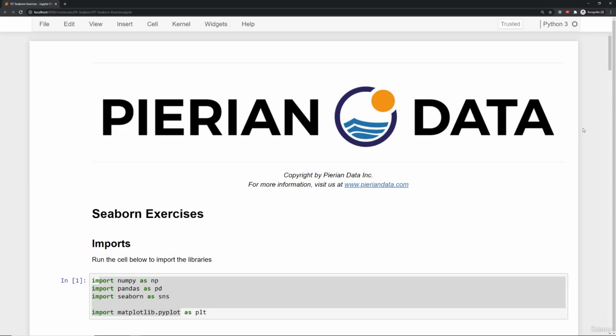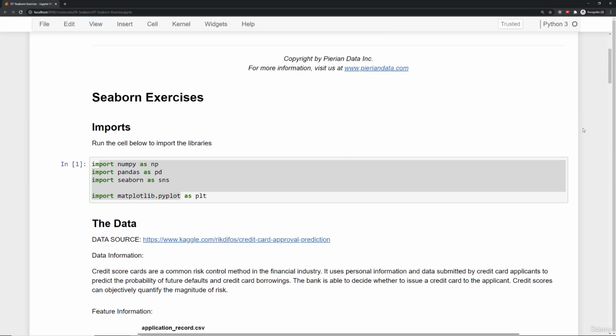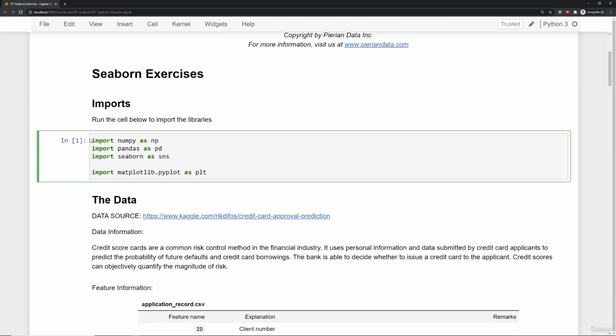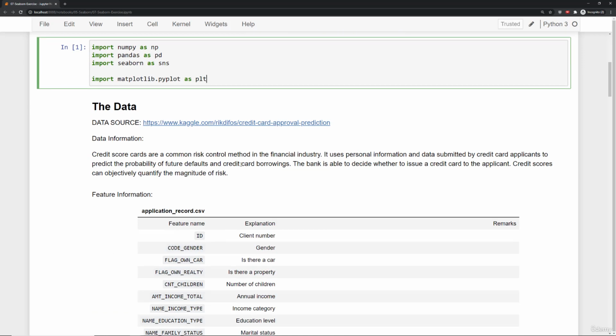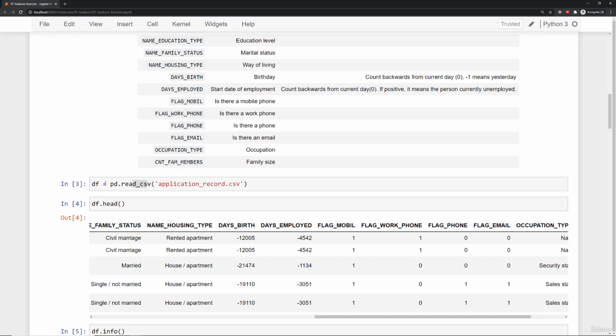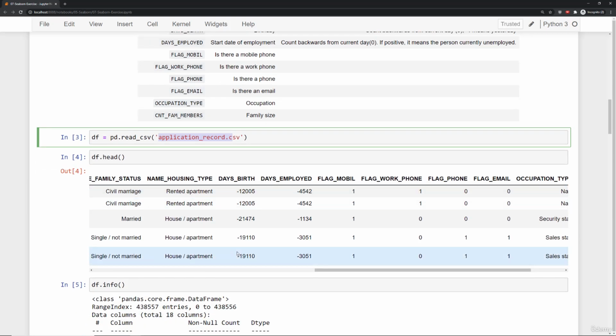Okay, so here I am at the Seaborn exercise notebook. Go ahead and run the imports here. We've already filled them out for you. And then you can also read in the data source, and we've already filled that in for you as well. It's just pd.read_csv and this application_record.csv file, which is located under the Seaborn folder. And then we check out the head of this data frame.